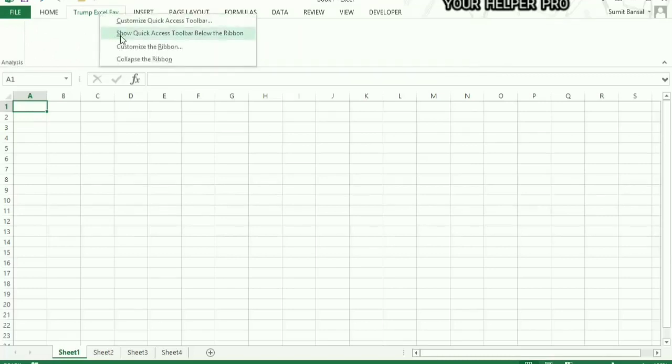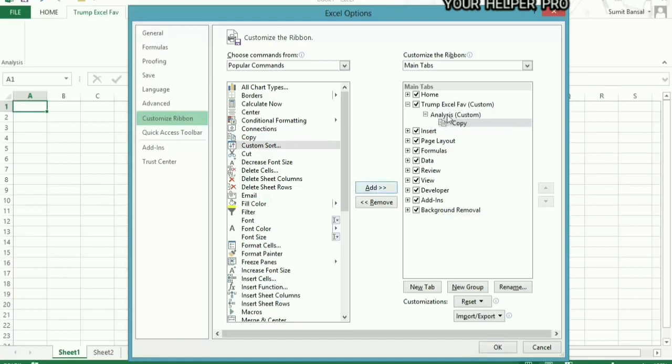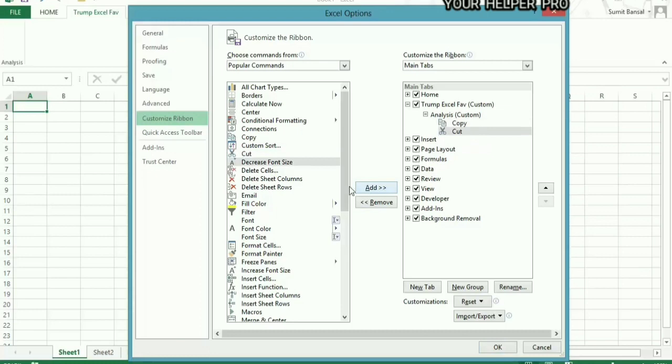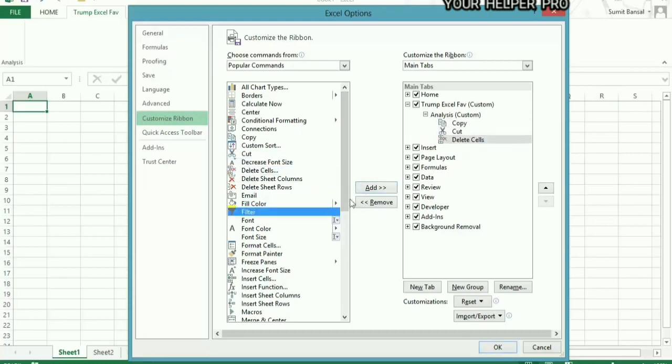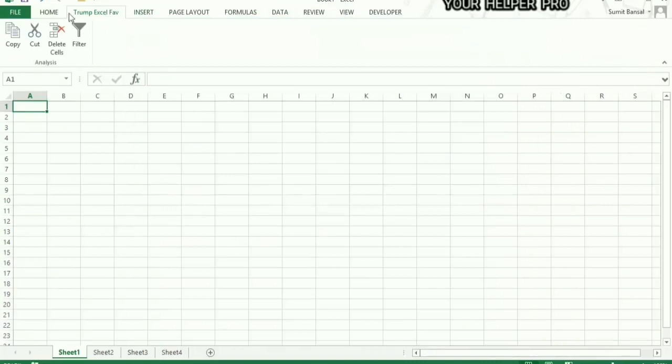Now I can add icons to it. I would again go to customize the ribbon, and here within analysis I would select any of these commands. So for example, let me randomly select any of the commands, let's say copy, and I add, and this gets added to the analysis group. Similarly, I can add other options. I'm randomly selecting any of these options and I click OK, and as soon as I do this, you can see that I have Trump Excel favorites, and within analysis I have all these options.